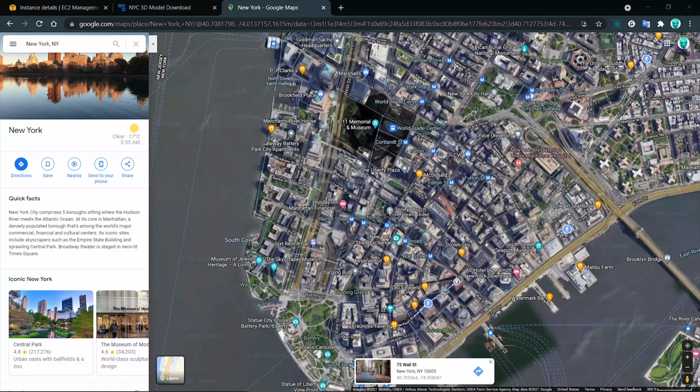Hi, in this video, we are going to explore the possibilities of converting a real world map. Here, I have chosen the example of an NYC map converted into the FBX format, and you can further import it into some of the gaming engines, like Unreal Engine. So here, there are multiple ways.